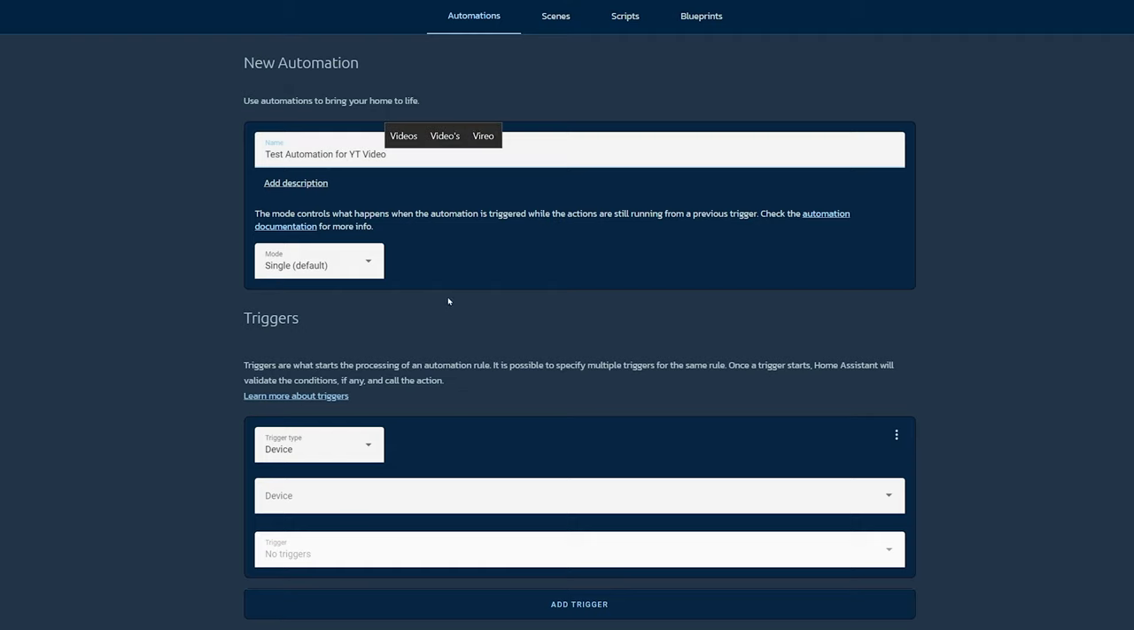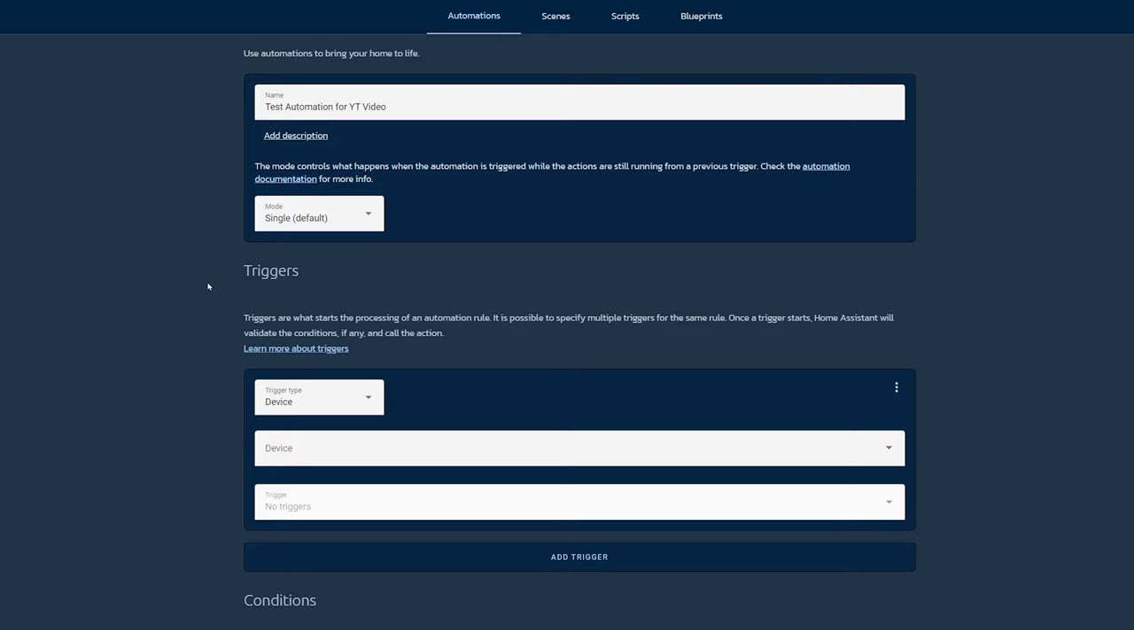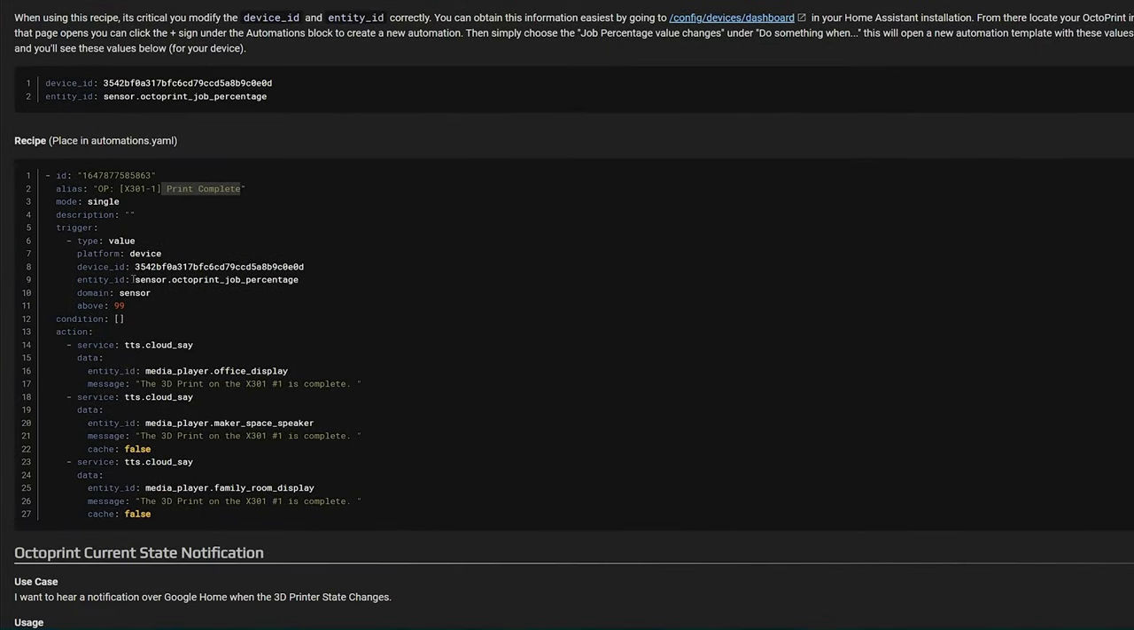And the mode is generally single. I won't go into the details of this, but essentially single is what you want most of the time. Now for our triggers, if we go back to our wiki guide, you'll see here that I am triggering on an Octoprint job percentage, and there's a device ID. Now, doing this through the interface will allow you to easily get both of these pieces of information.